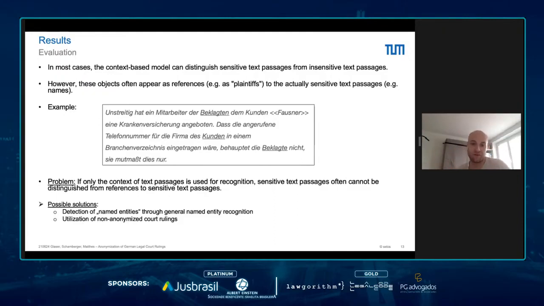And therefore, for future work, we have two possible solutions. One is to use a general purpose named entity recognition beforehand, because then the model will only need to do a binary classification after named entity recognition to say whether it's sensitive or not. Or on the other side, we could also utilize non-anonymized court rulings.